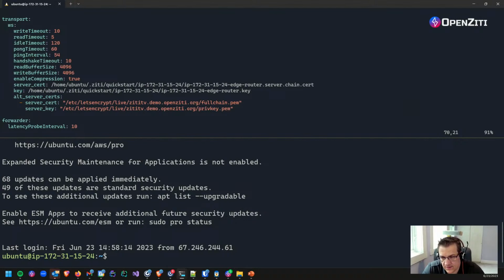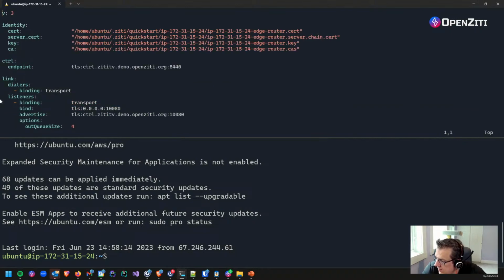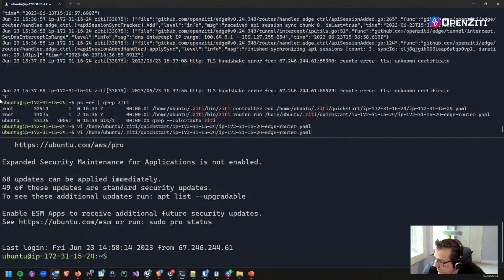So it has server cert and key specified twice, because there's one at the top level of the WebSocket and then one under Alt. Oh, somehow I missed this in my script. So I've got to fix that too. Oops. That's what I think was the problem.